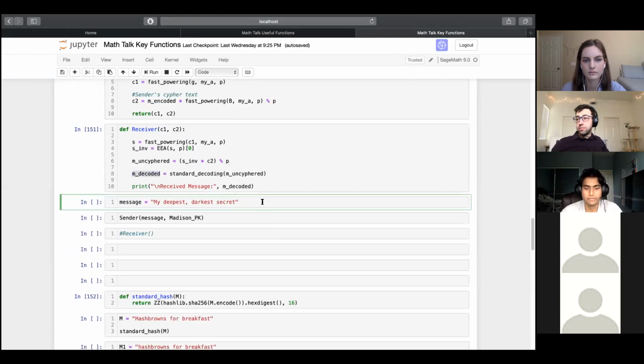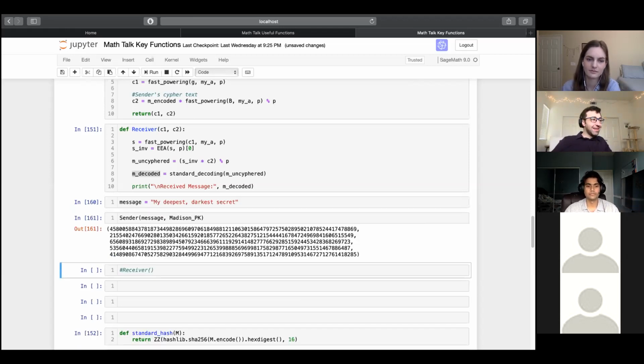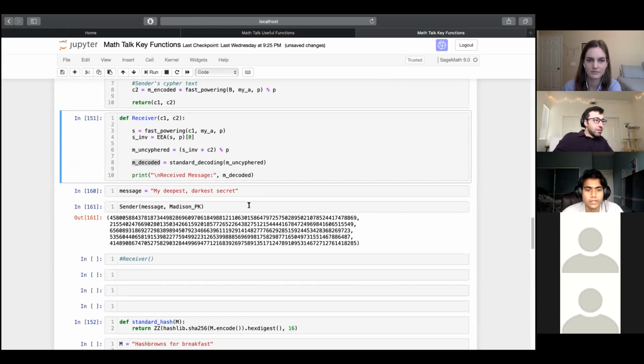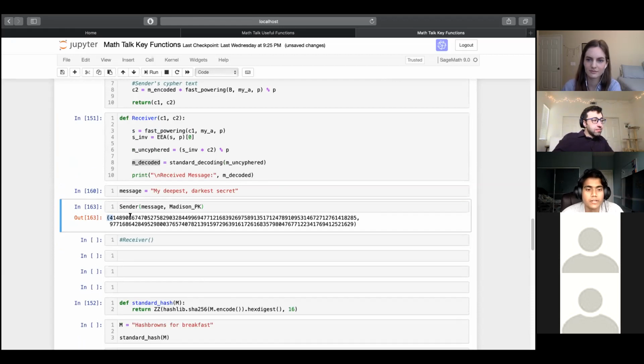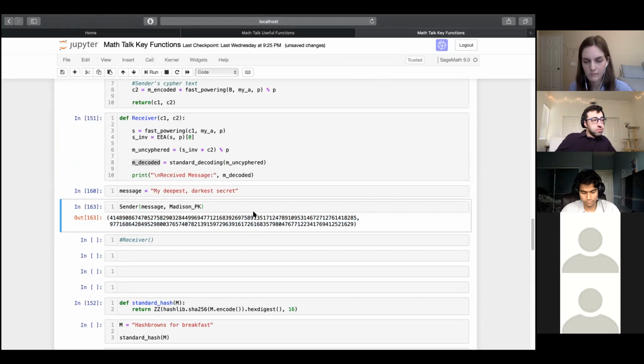So let's say I want to send Madison my deepest, darkest secret. No one can know about this. All I need to give sender is my message and then who I'm sending it to. Let's make sure that's running correctly. There we go. So here we have sender, and all I'm sending her is my C1, you see this large number here, and then my C2. So I can share that in chat. And this is what Eve would be seeing. And then Madison, you can take over.